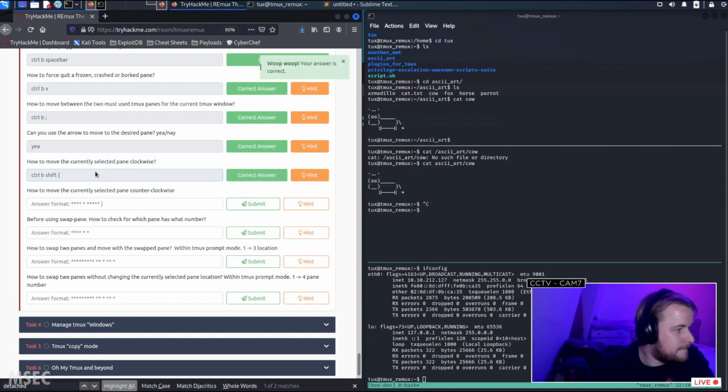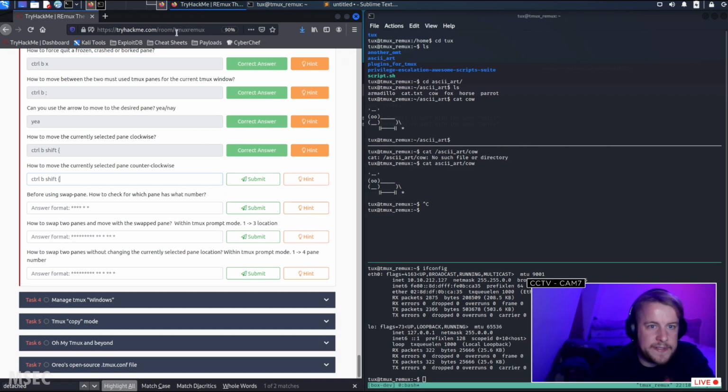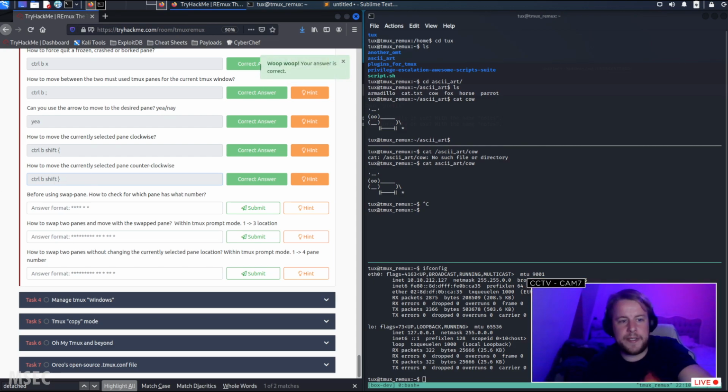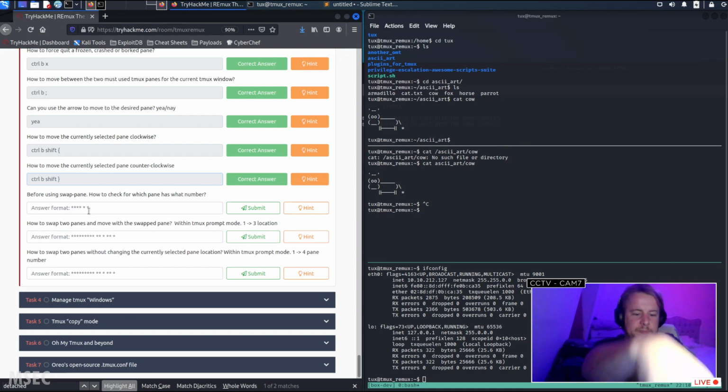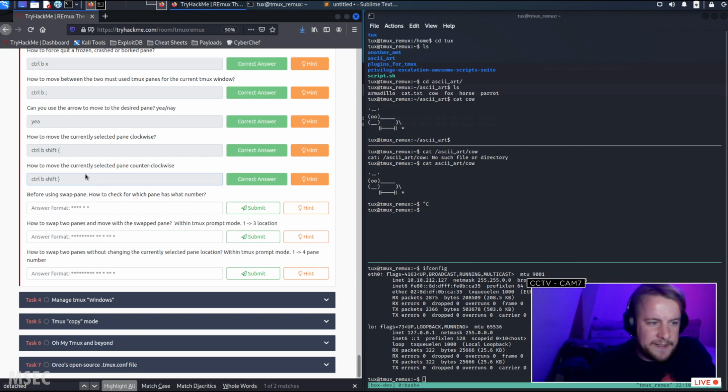Hello, how's it going? It's going good, sir. About halfway through the Tmux Remux room. So, bit of trouble to start with. I didn't realise you can just do Control B, then take your hands off the keyboard, and then do the other inputs. I was mashing them all together, pressing like seven keys at once and wondering why it wasn't working.